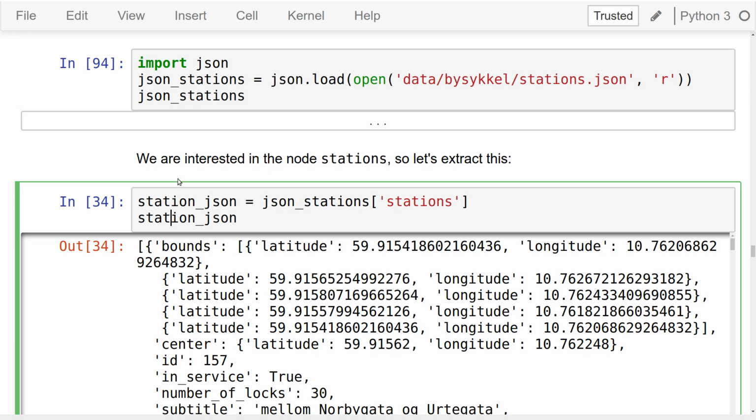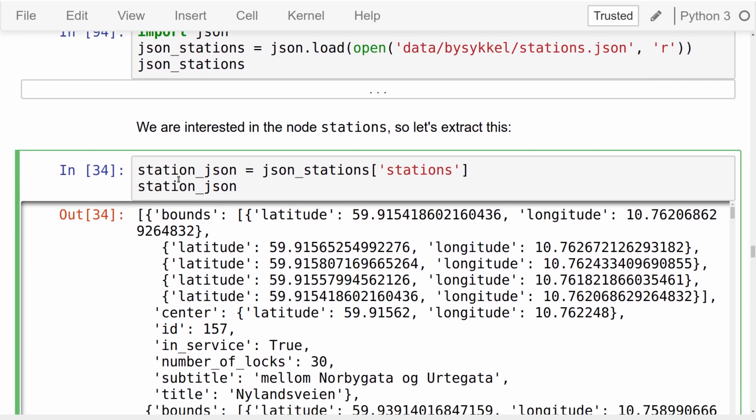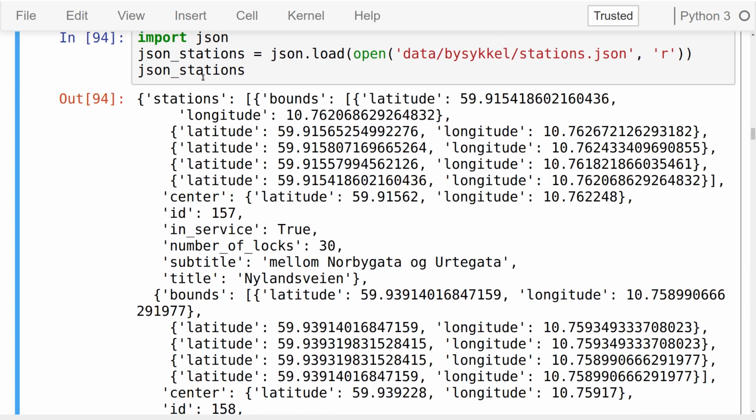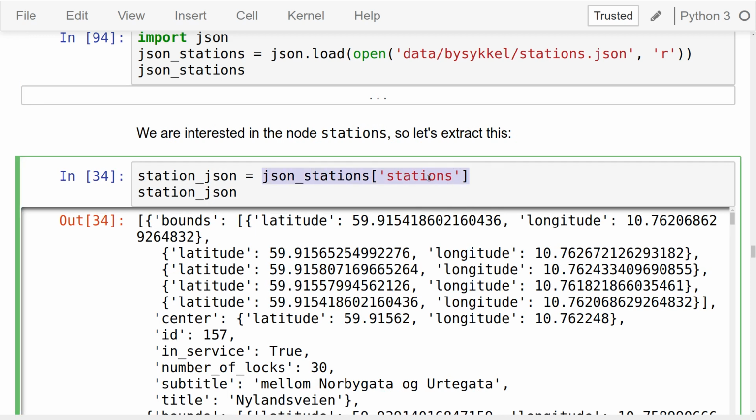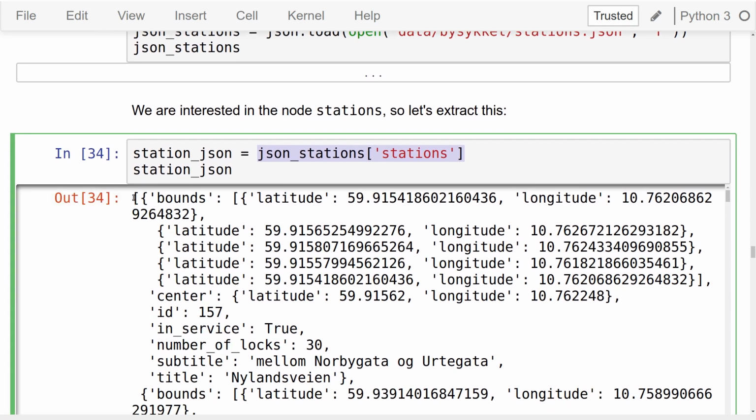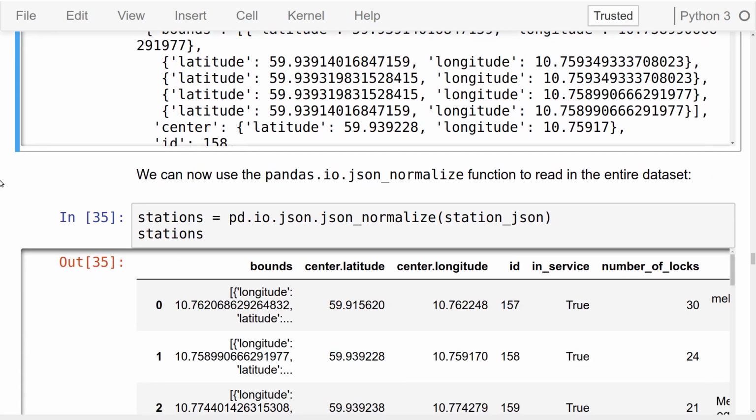If you look at this data more carefully, it's actually a nested list, and it's the stations part that contains all the information. So I just extract only the stations part of it. It's not so interesting, but the end effect is that the stations JSON object now contains a list with all the stations' information. It's a list of stations, and for each station we have all the information that we need as a dictionary.